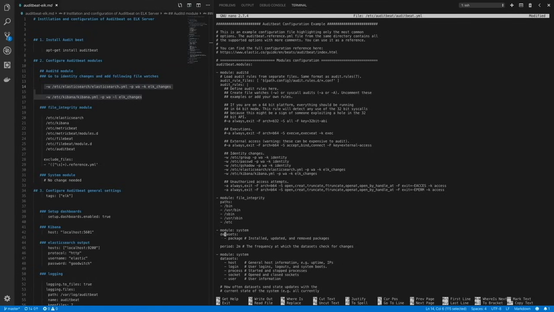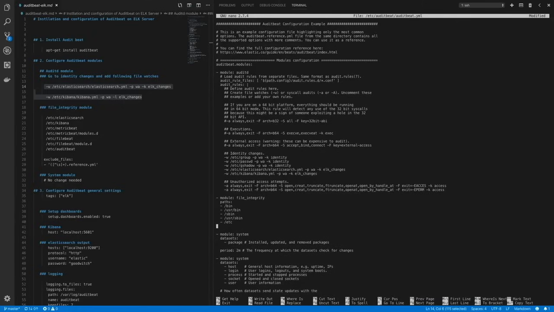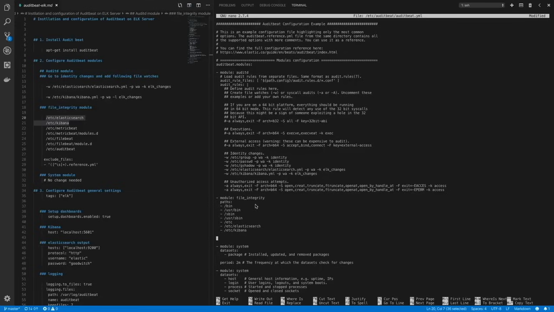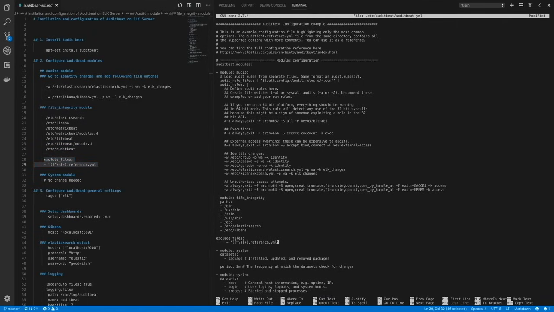Now under file integrity, you will see that there are some paths that are already configured, such as bin, user bin, sbin, etc. Now let's add our custom paths for Elasticsearch and Kibana. So copy, paste. Now after this, what I want to show you next is that there might be files that you do not want to monitor in the path that you specify under file integrity module. You can exclude those files by using the exclude_files setting. So I'll just copy this setting and paste it inside this file.